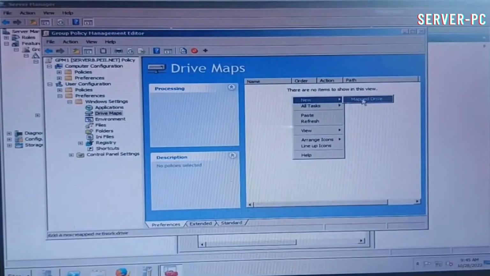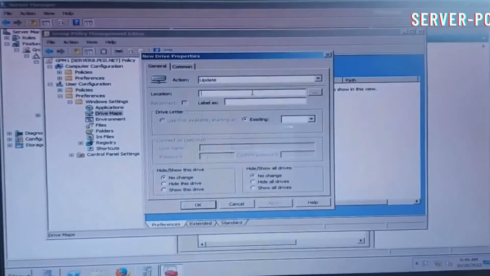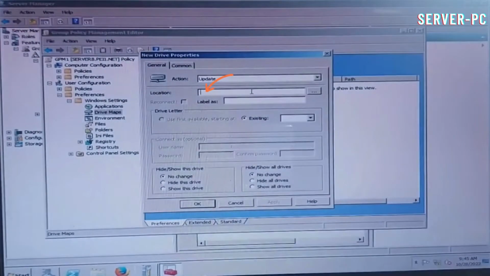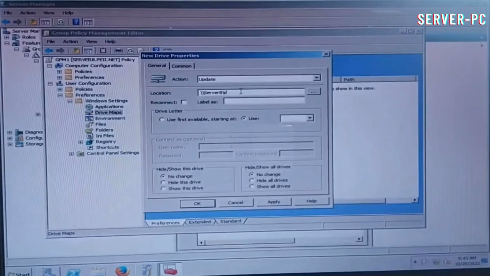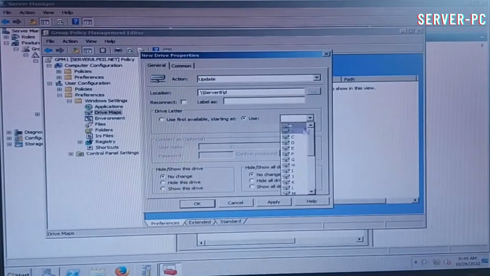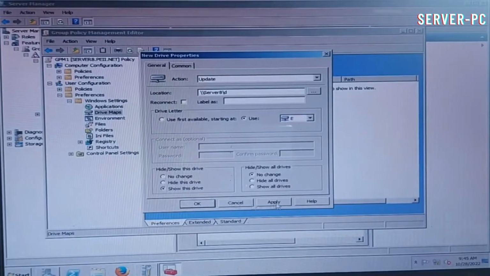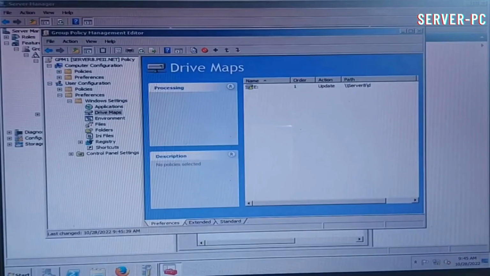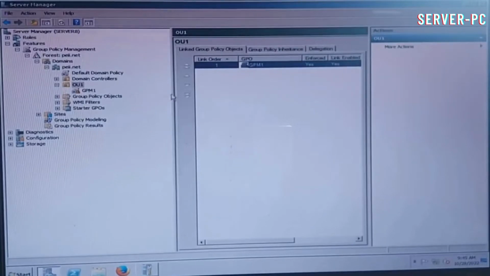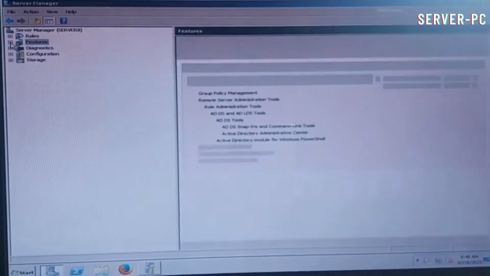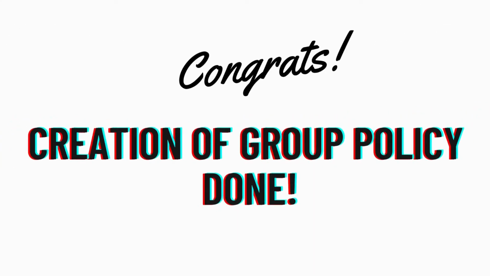Right-click on Drive Maps. Point to New, then select Mapped Drive. In New Drive Properties, paste the network path you have just copied in the location. Next, choose any letter and select Show this drive. Click Apply, then OK. Creation of group policy management is done.